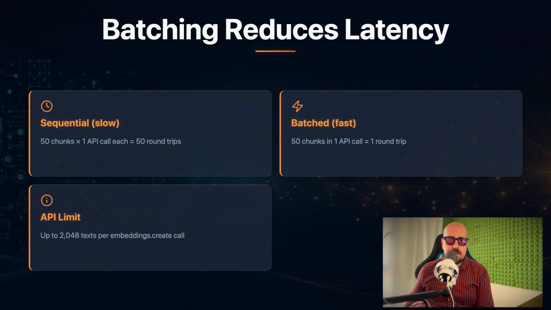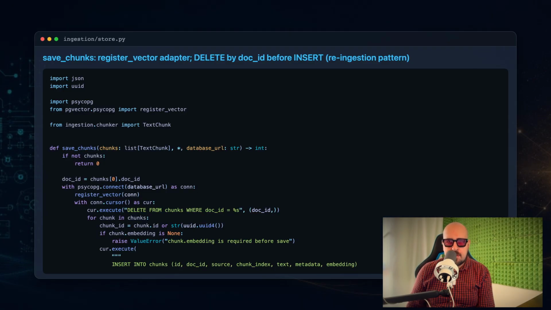Now that we have chunks and vectors, the store should write them to Postgres. Open ingestion/store.py. The save_chunks function persists chunks to the database. It opens the psycopg connection and registers the pgvector adapter. That adapter tells psycopg how to serialize Python float lists to Postgres vector types. Without it, the insert would fail.